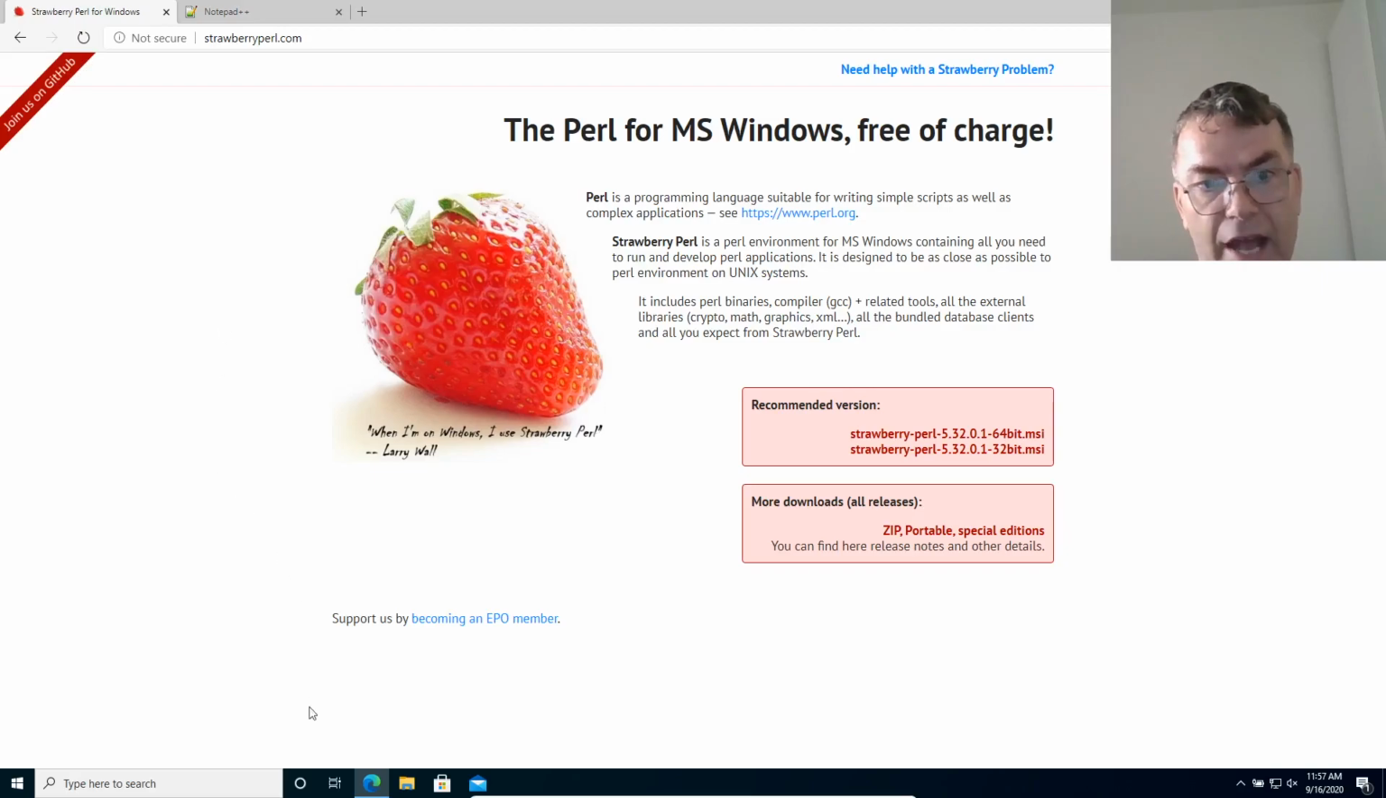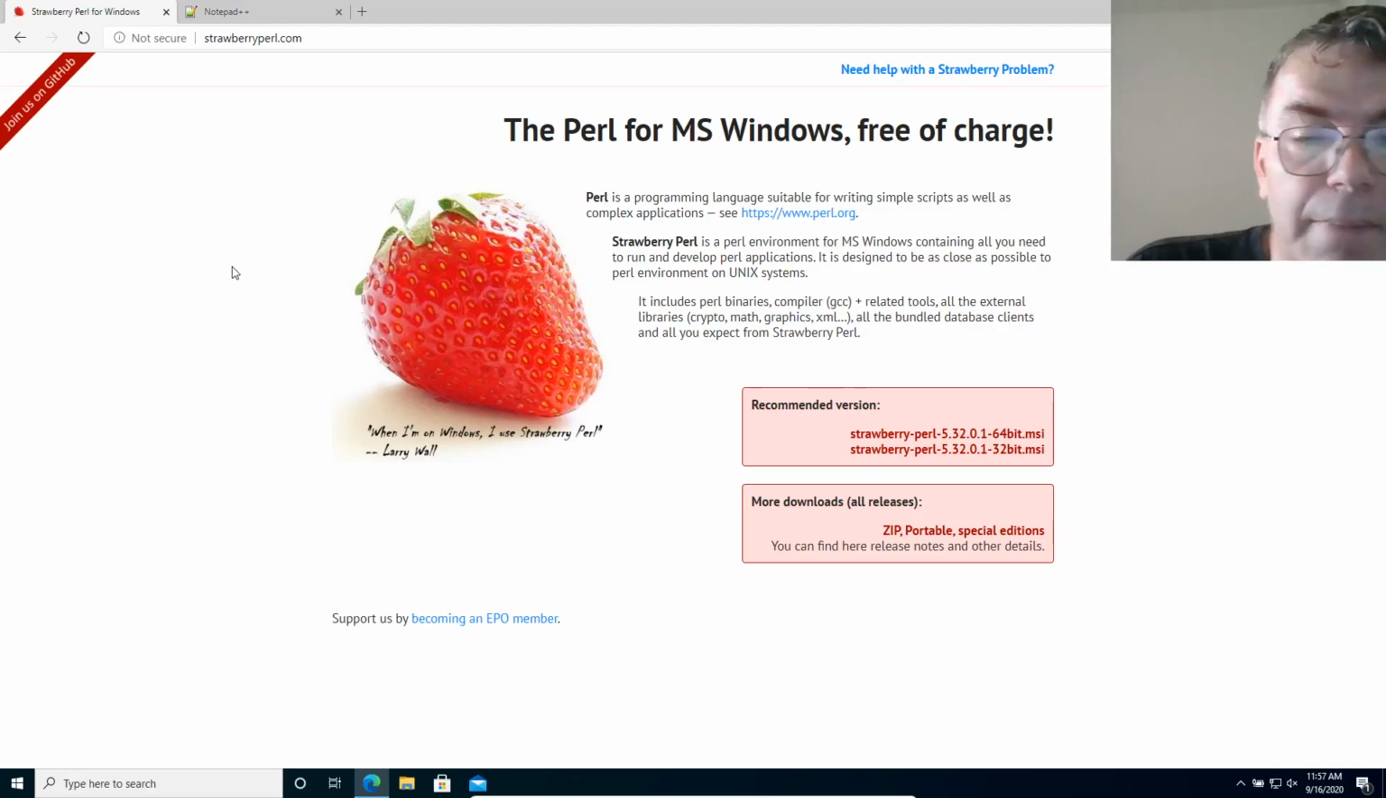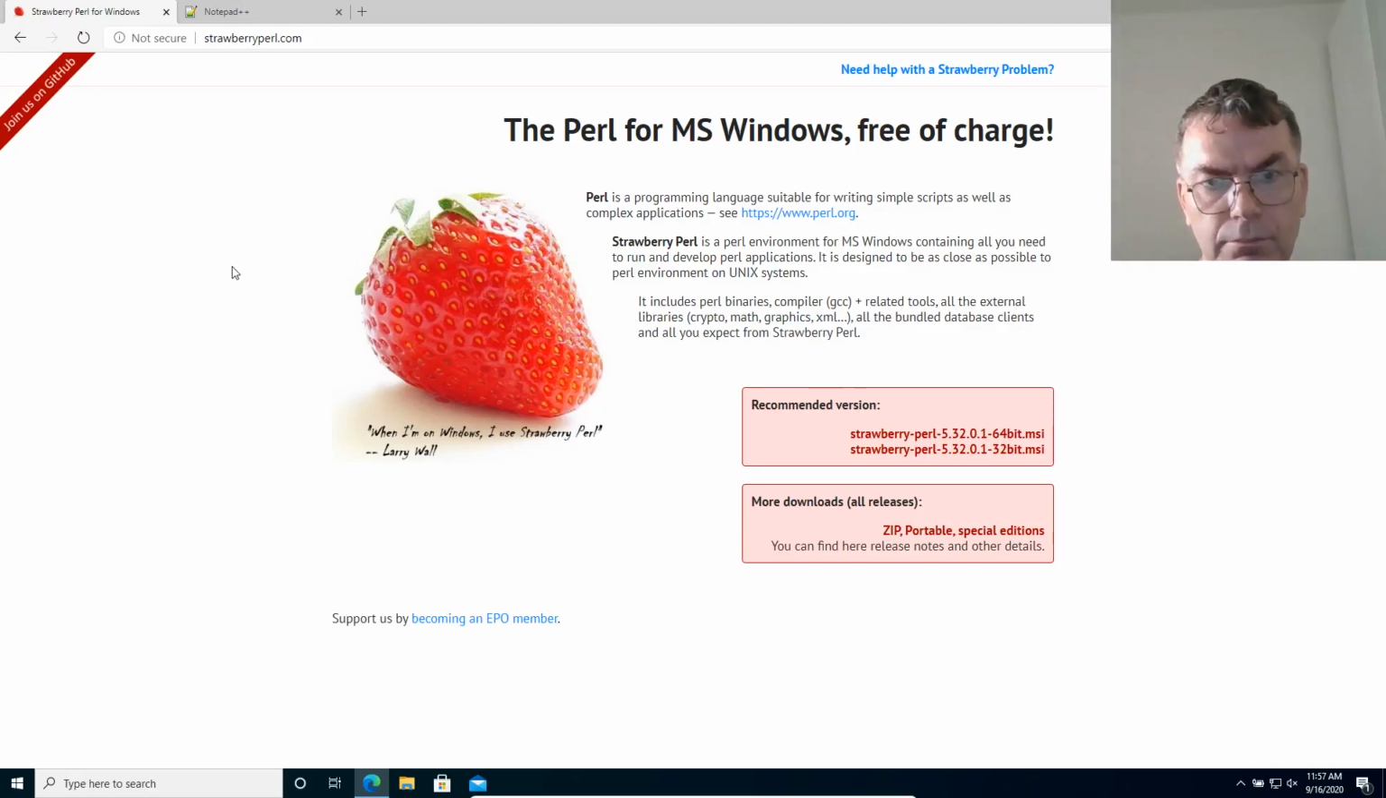I'm using the Edge browser. I already got to the strawberryperl.com website, which is the community distribution of Perl for Windows. Perl is written and maintained by a bunch of people, and then they release the source code, and then some other people compile it and package it, so it's easy to distribute and install on Microsoft Windows. So here's the website, and this is what we have.